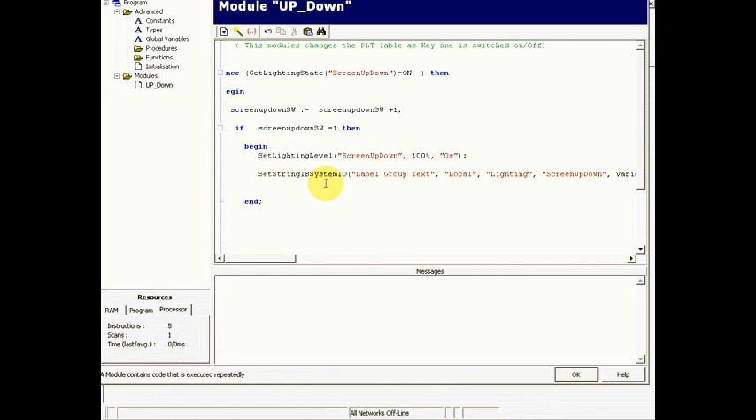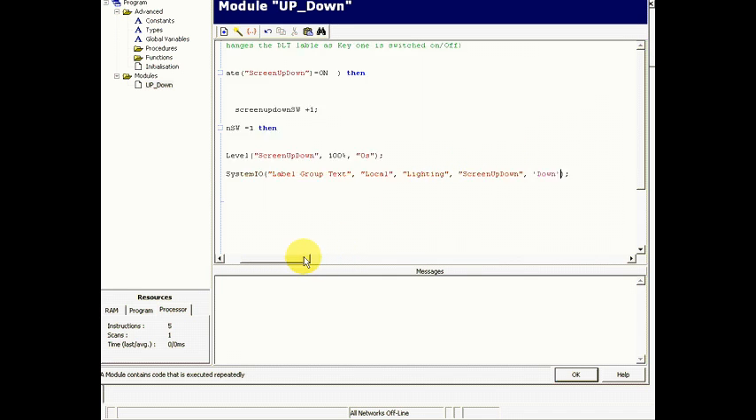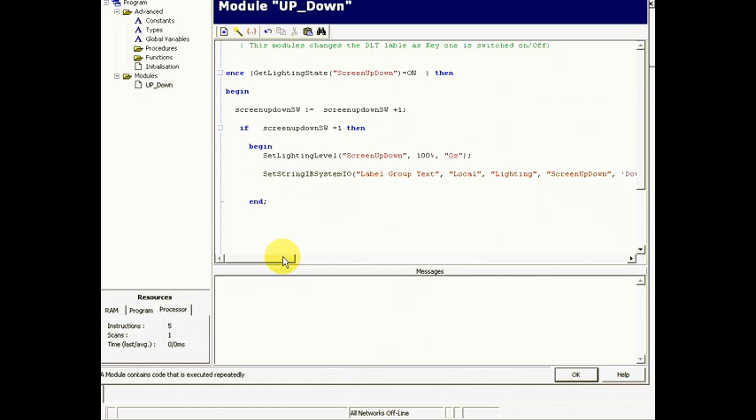Set strings IB System IO. The only one we have to change is this bit here. That's the actual label we're going to write. Comma, we write down. Okay, that should write that down when we press the button once.